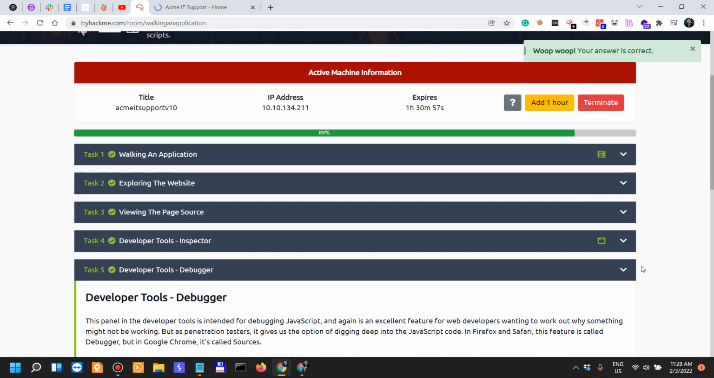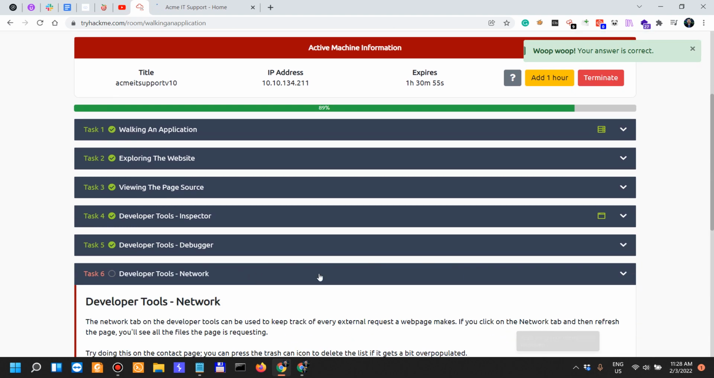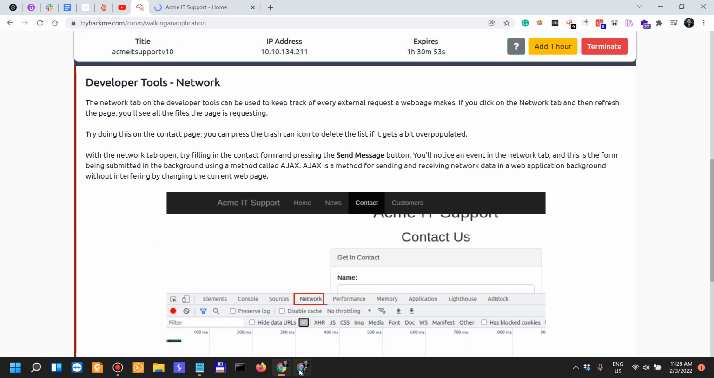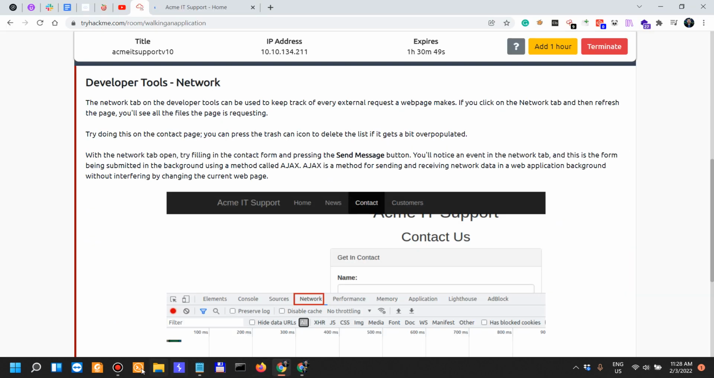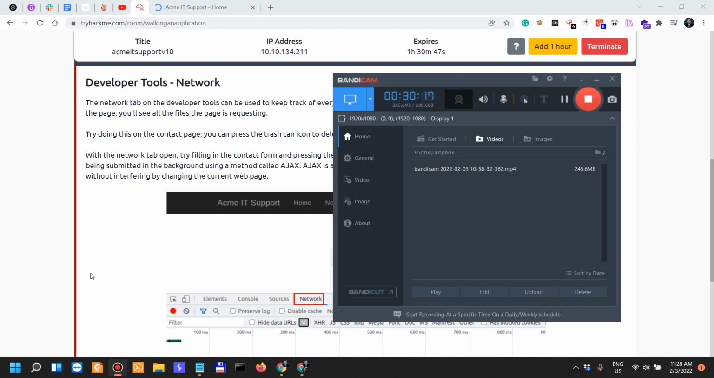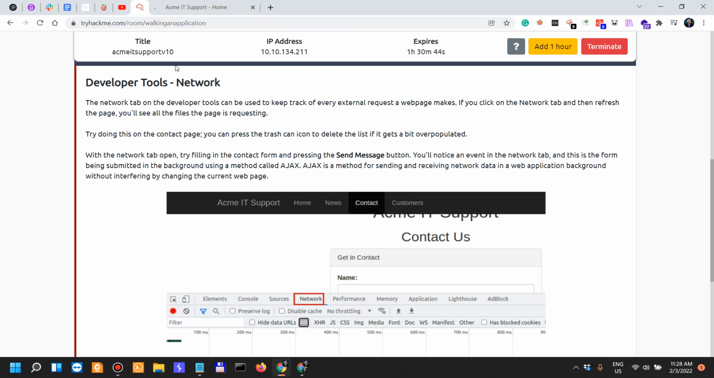Alright, so finally, the network tools. One of my favorites. The network tab on the web developer tools can be used to keep track of every external request a web page makes.